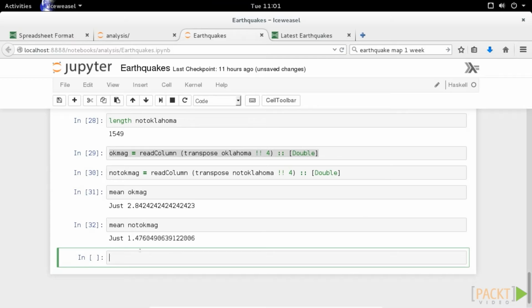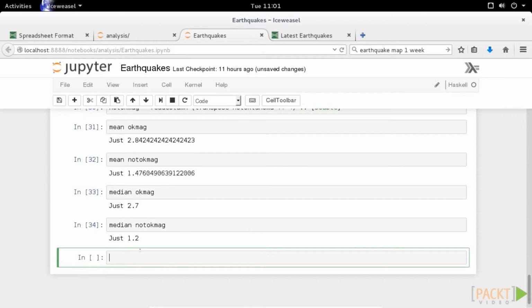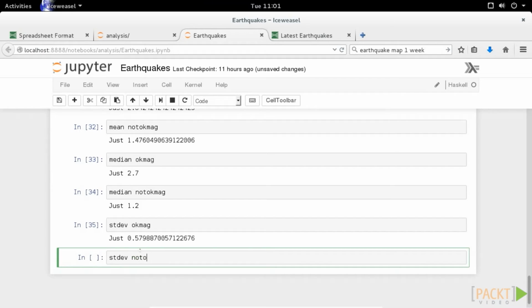Now, does this stack up with the information provided by the median? Now, the median gets the true middle based on the amount of data that we have. 2.7 for inside of Oklahoma and 1.2 for outside of Oklahoma. Now, which of these two states has the larger variation of earthquake magnitudes? Let's find out. So standard deviation, OKMag. We see a standard deviation of 0.58 if we round, and then standard deviation, notOKMag, 1.19. So there's a higher standard deviation among non-Oklahoma earthquakes as opposed to Oklahoma earthquakes.